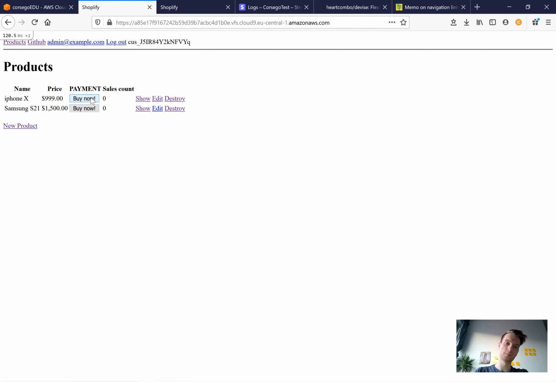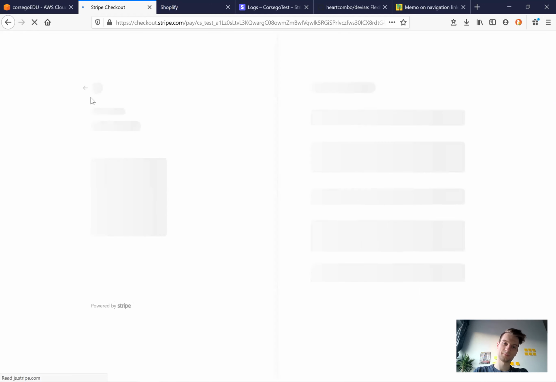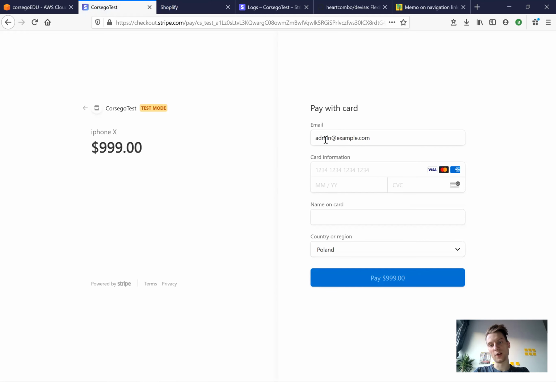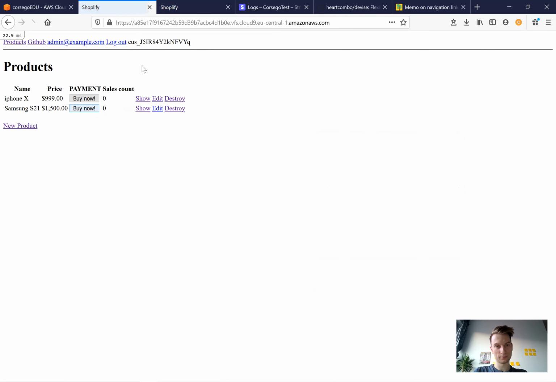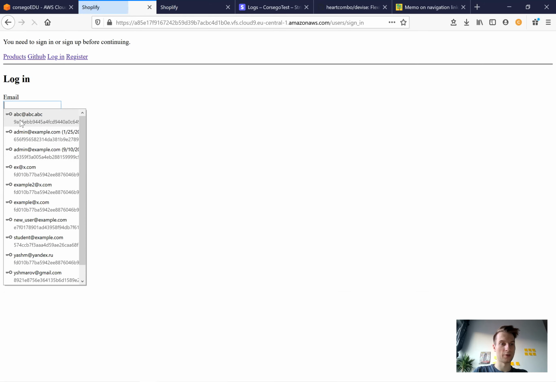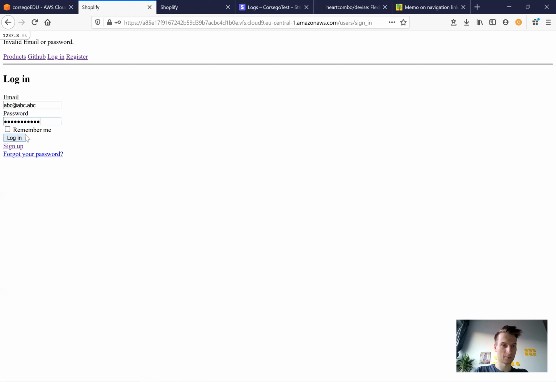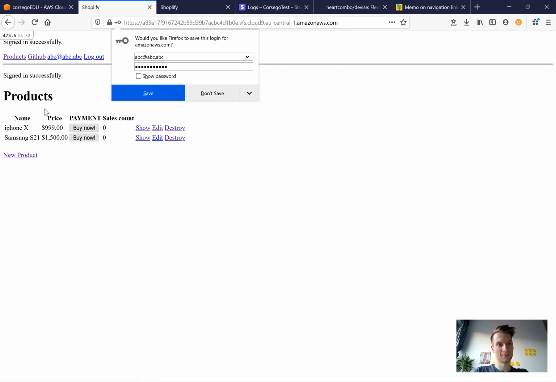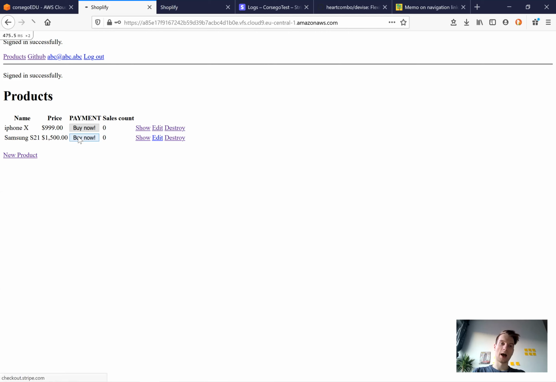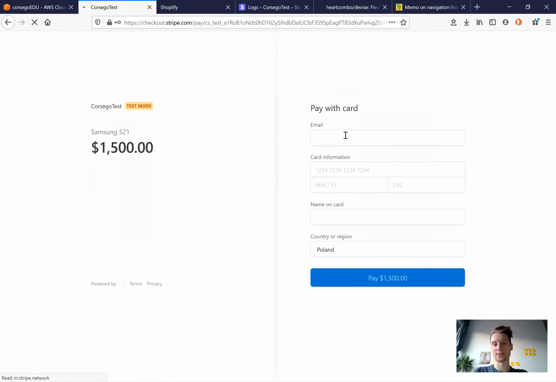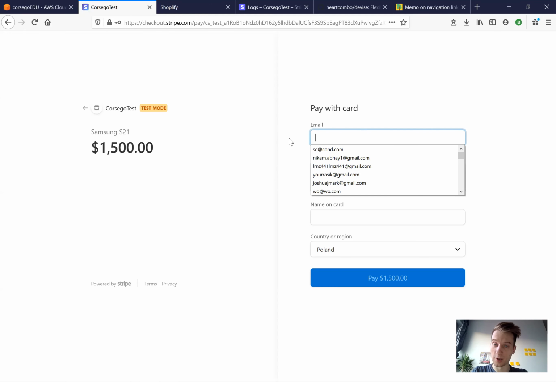I'll press buy now. And you see, we already have the email set here by default. If I log out and log in with another user and press buy now, I will have the email of this user. So this way, basically, Stripe is telling us that we have a user created and a customer created to which we assign the sale. But you see here, we do not have an email.